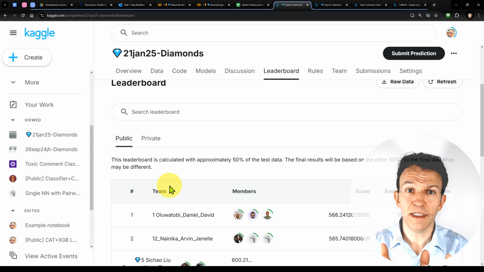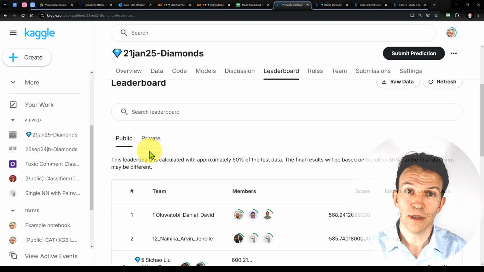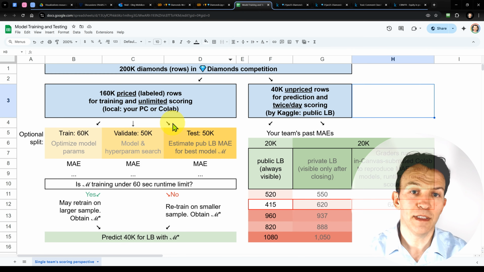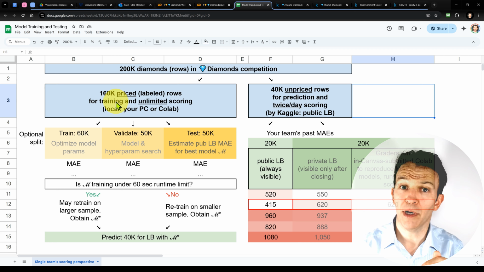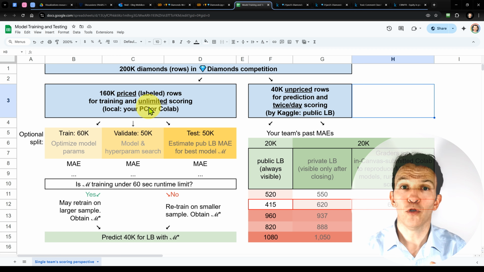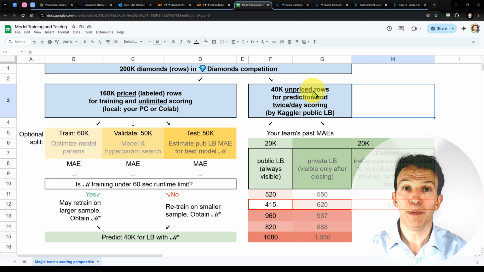The final grading of this leaderboard component will take into account your position in the private leaderboard. I'll explain that shortly. If we go back to this diagram, we start with 200K rows or diamond observations. 160K of them will be priced or labeled. You can use those for training or unlimited scoring in your local environment, being a personal computer or AWS or Colab, any one of those which is not Kaggle.com. And you can do Kaggle.com pricing and scoring on the 40,000 unpriced rows that you build predictions for.